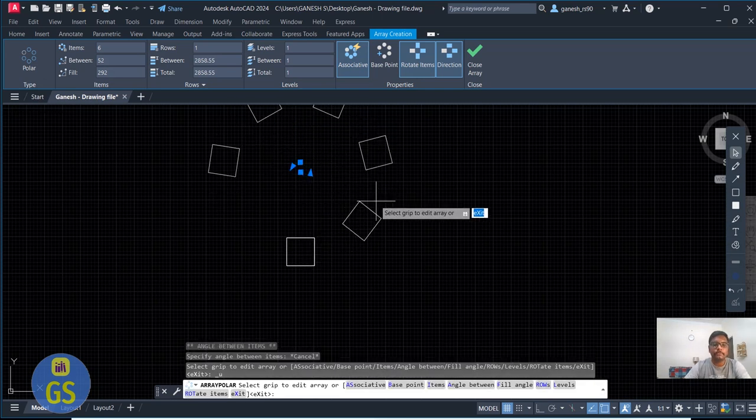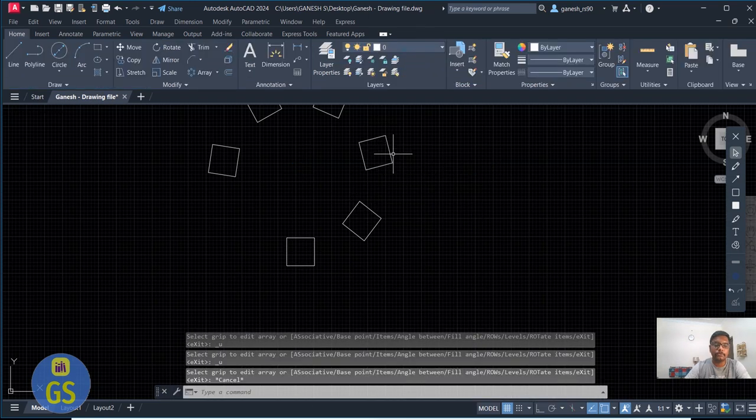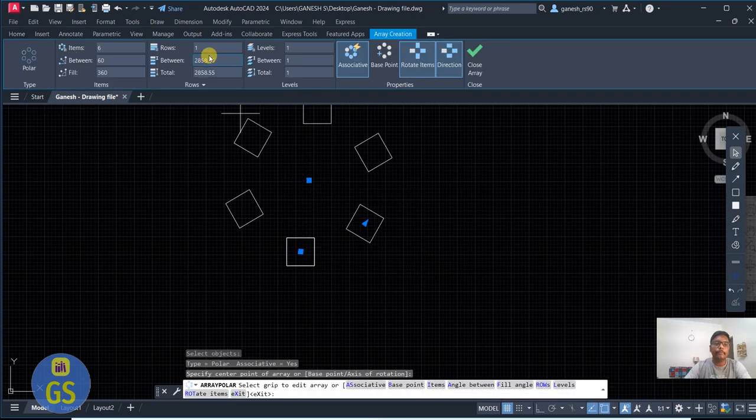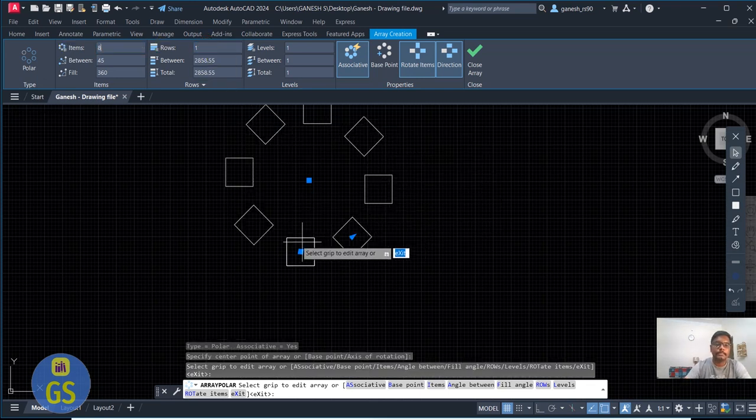Suppose I go back, undo. I'm just going to select the object and select the base point from here to a certain distance. Now how many objects do I need? I need to put around 8 chairs in the same figure. So it will arrange 8 chairs in this particular figure. So this also we can do.